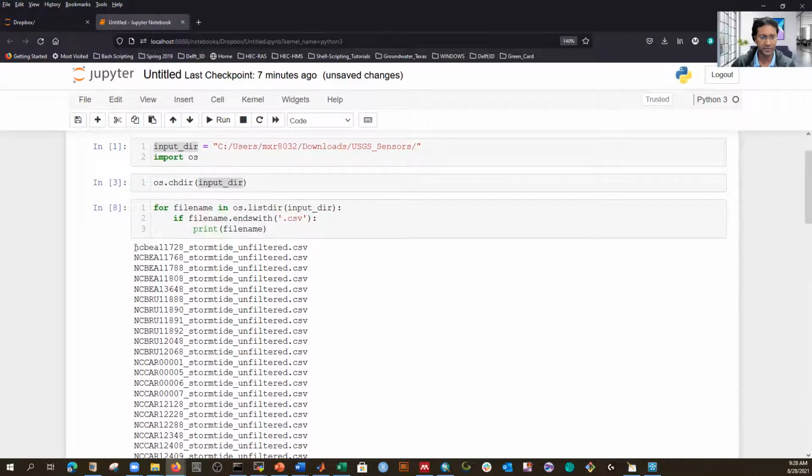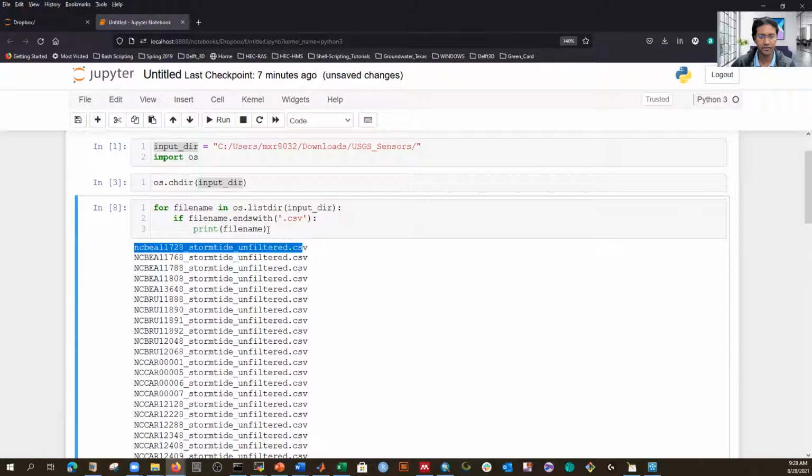Now we have access to each of these files. Okay, so now what we have to do? We have to split the files. We have to split these files using that dot extension. So what is the command for that one? So let me use that one.